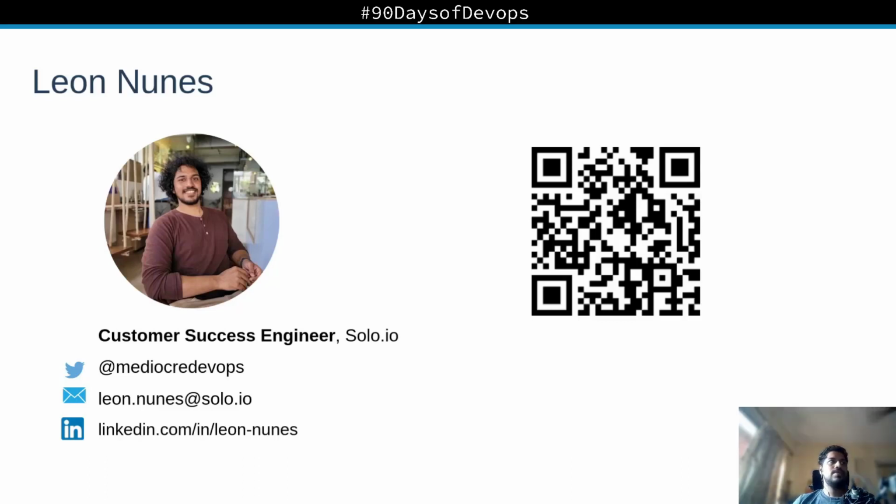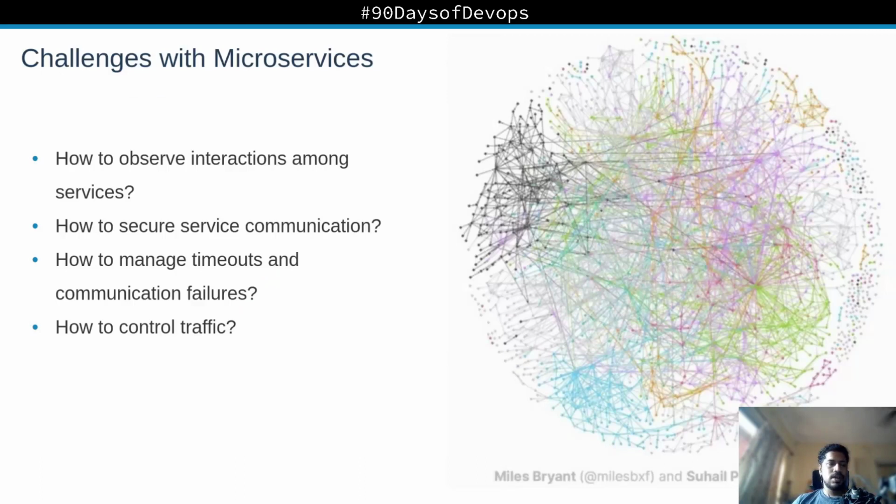Let's begin. So, microservices are a pretty good architecture, right? It's been there for many years and people have been using it at scale. The one thing about microservices is they're quite distributed, right? Distributed applications have a lot of different challenges. For example, how do I observe interaction among services? How do I do secure service to service communication, timeouts, communication failures, traffic shaping, and all these things?